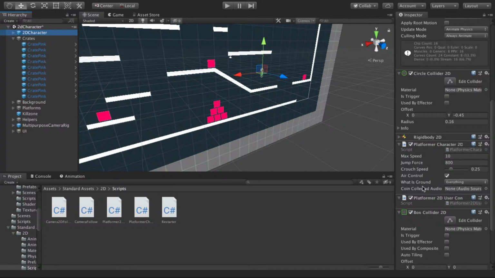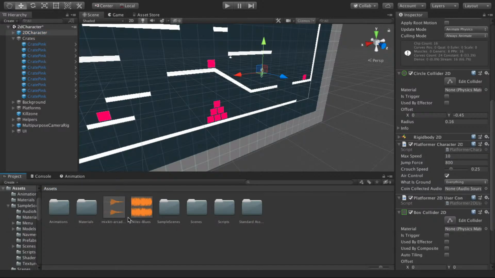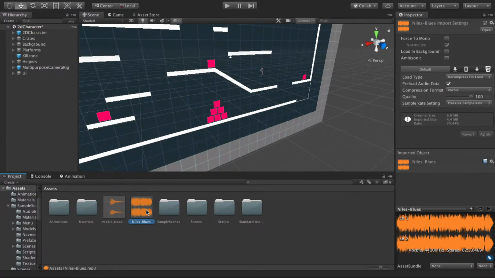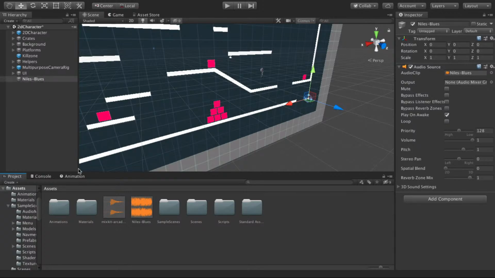Now the script is asking for a coin collected audio. So I have to implement these two audios as well. The first one is a background audio. You can download any background audio you want. If you have any music in your system, you can add those too. The background one, I've added it on the scene. On the scene means you just drag and drop it on the hierarchy window.